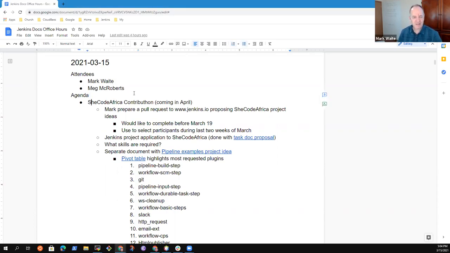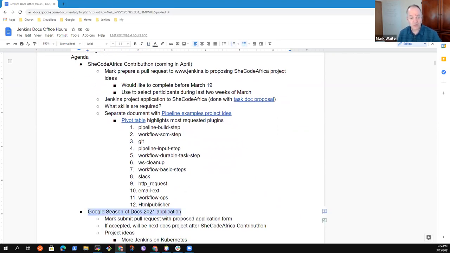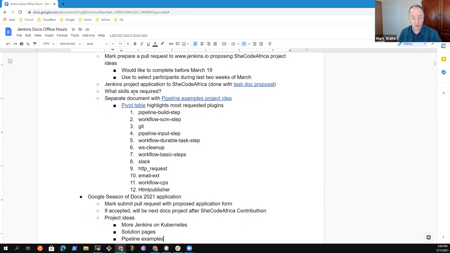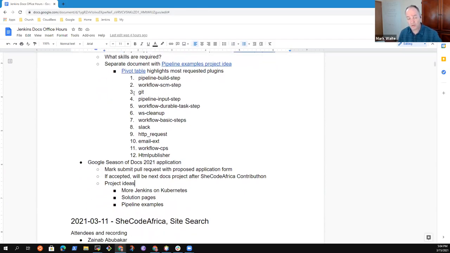Great to be here. So topics on my list: She Code Africa Contributhon, I want to give the latest report there on how the details are going and do a little more detailed discussion of the concepts and why. And then the Google Season of Docs application. There we need some further discussion as well and look at the pages and see, how do we fit? What's the timeline, et cetera? So both those things need more discussion.